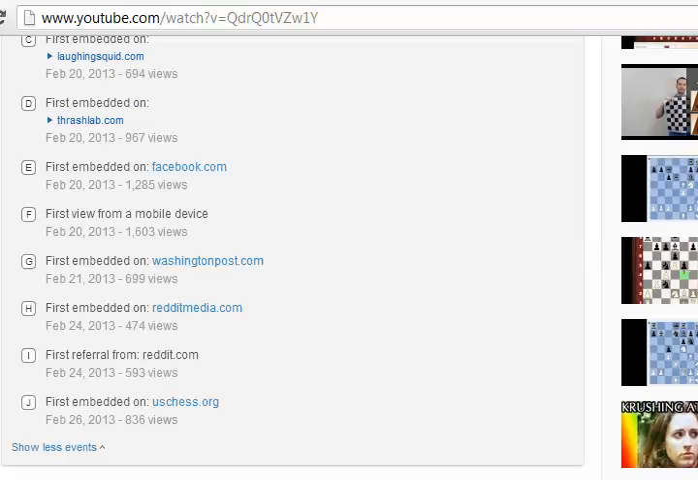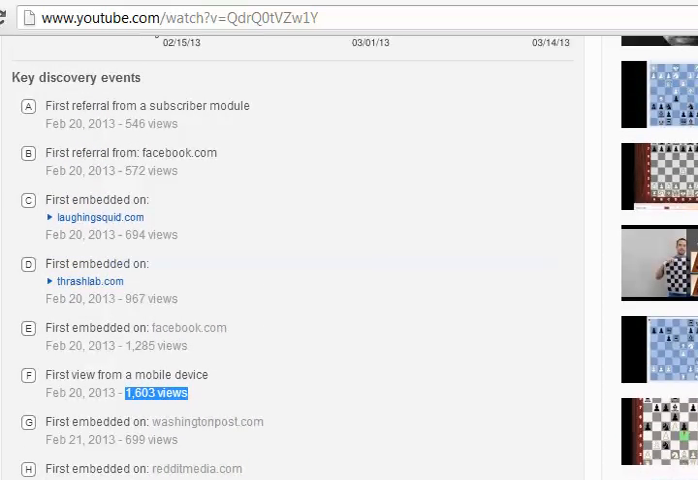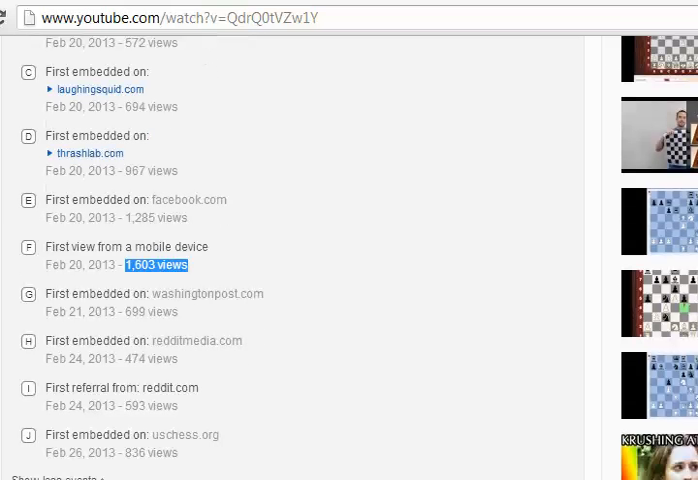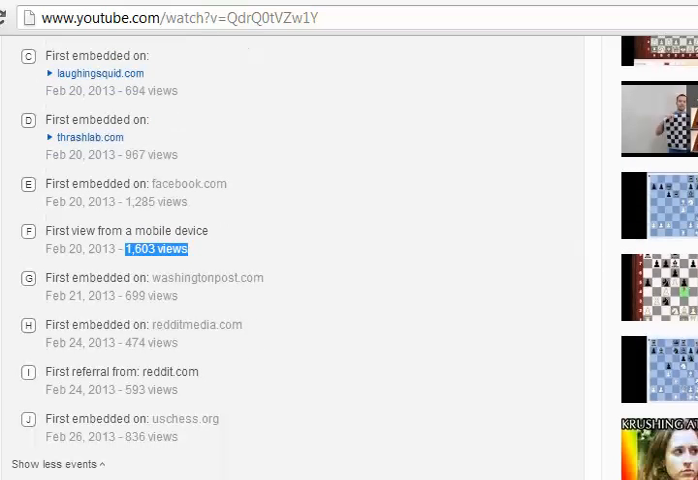Embedded on Facebook, it got 1,200 views there, so it looks like it went viral on Facebook. And from a mobile device, this is a good sign, because if it's got views from a mobile device, that doesn't depend on it being embedded in a certain site. Now we've got a lot of other views sort of spread out evenly from places like Laughing Squid, Thrash Lab, etc.